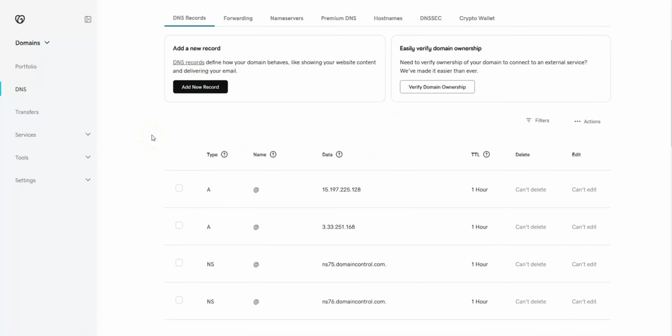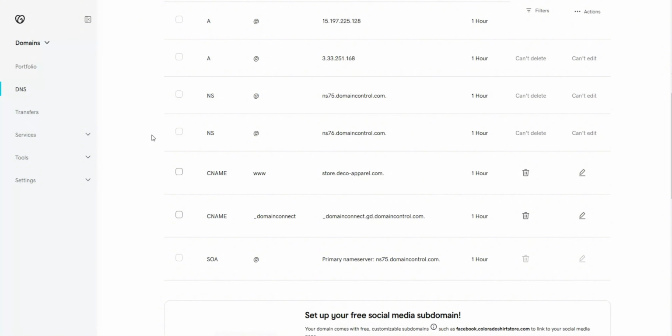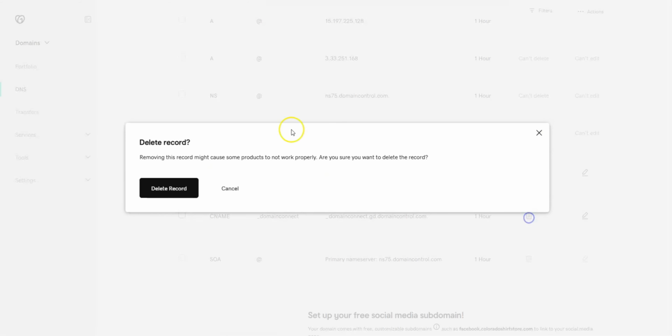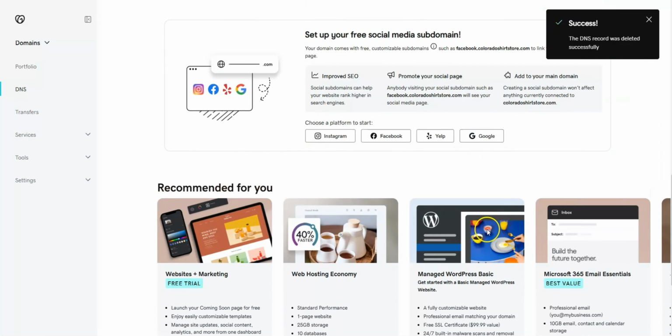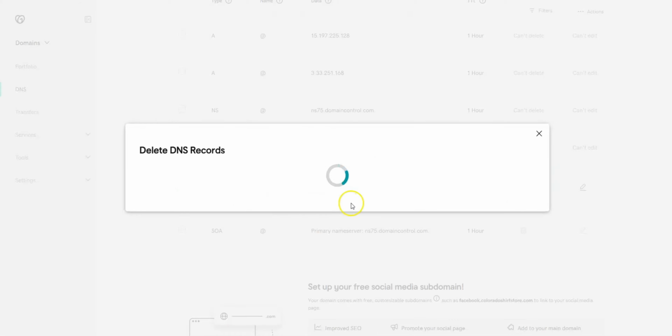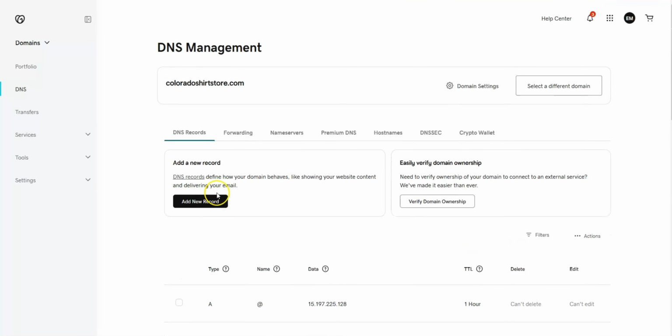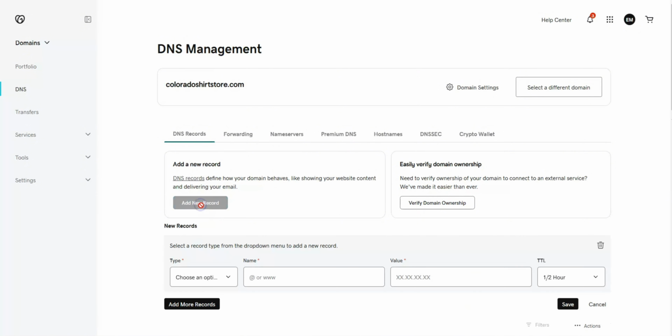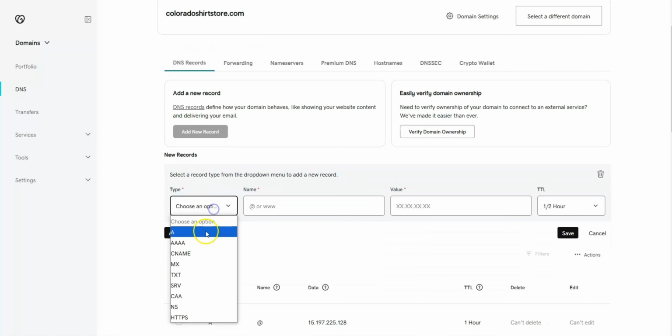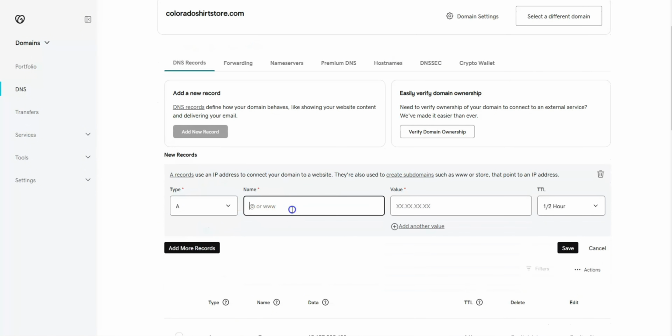Make sure there are no templates or existing configurations applied, and remove any CNAME records or other DNS entries that might interfere with a new setup. Once cleared, proceed to add the new records. In your DNS settings, click Add New Record. For the first record, set the type to A and enter the @ symbol as the name.